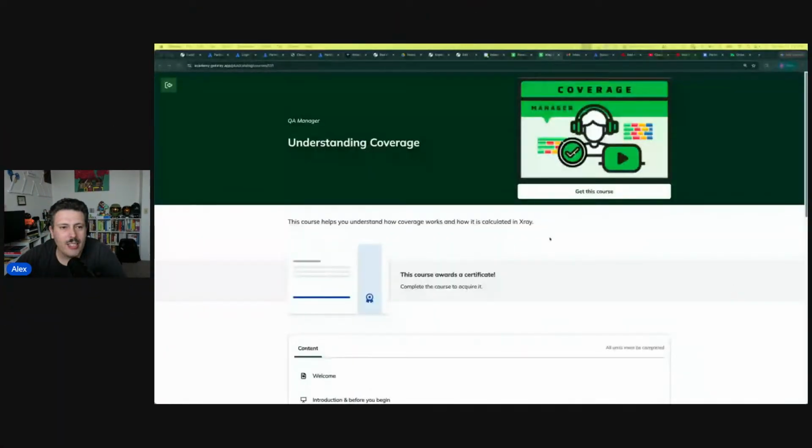All right, so again, just to reiterate, this is the understanding coverage using Xray in Jira Cloud. So we're going to go ahead and jump into this class.